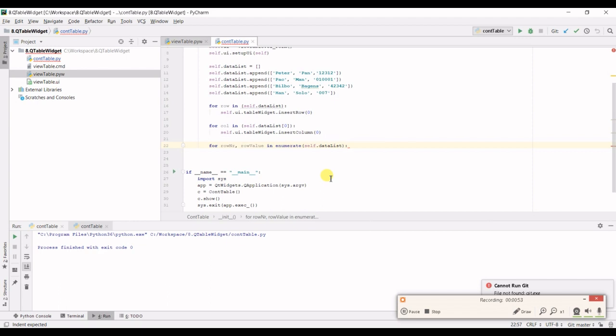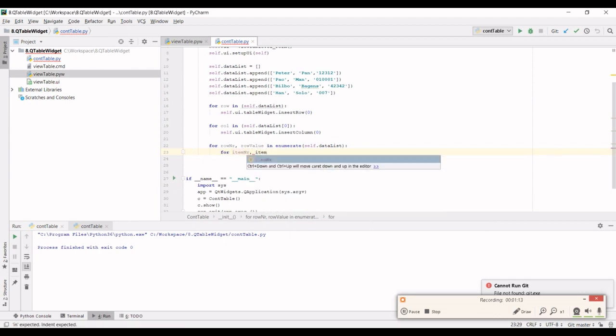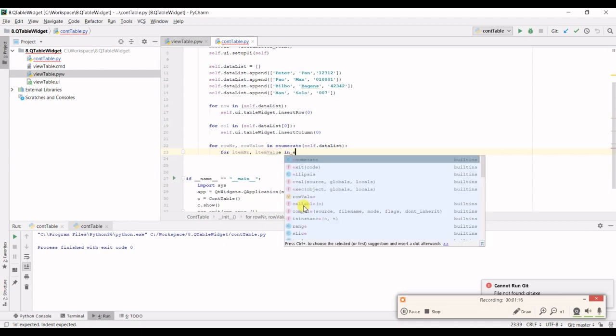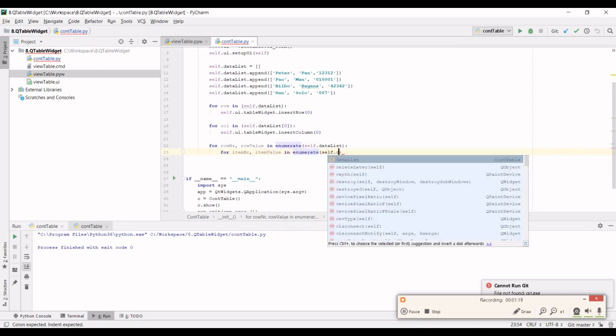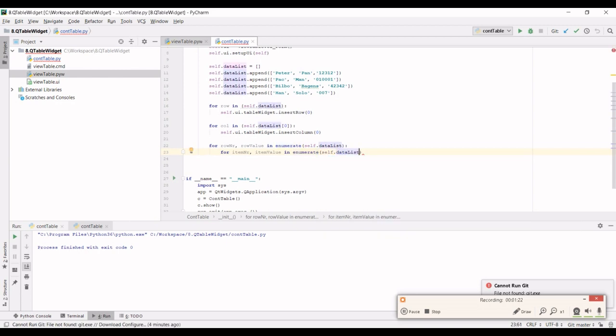Alright, so first thing is we're going to traverse or loop through the row values, and then we need to go through the columns. So for every item, I'm going to say item number and item value in enumerate self.data list. Oh, sorry, this should not be the data list, but instead this should be the row itself, the row value. So for each column in every row, we want to traverse it.